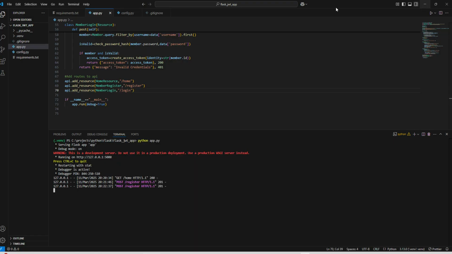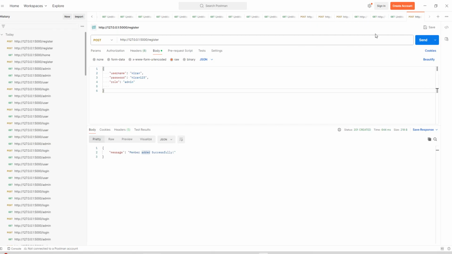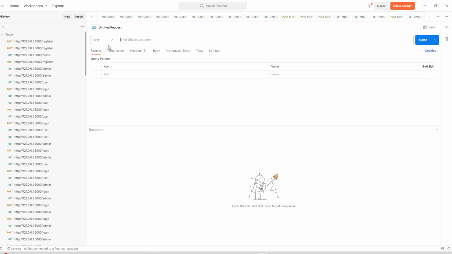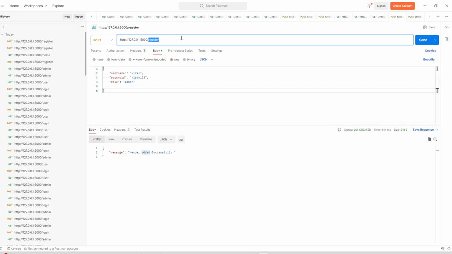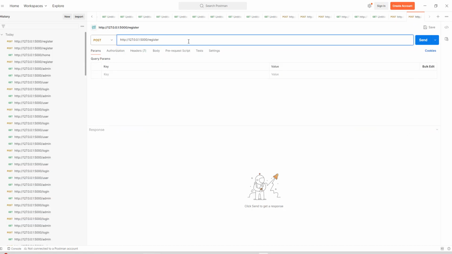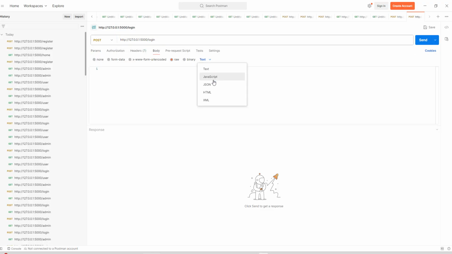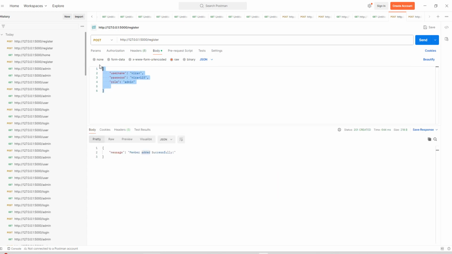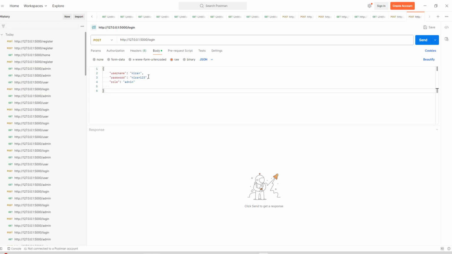Now let us check by calling this for register. This resource is working fine for register. Similar way we can check our login method. This is a POST method we can use, and the same URL we can copy, and instead of register we can use login, and here we can use JSON with username and password. For login purpose we just need this much, which is enough.